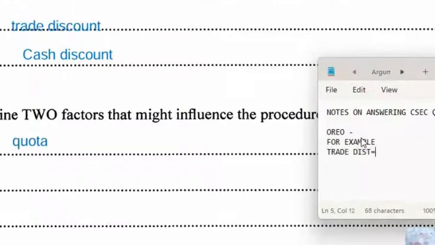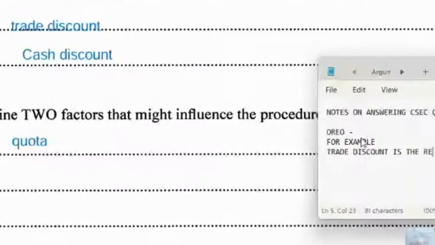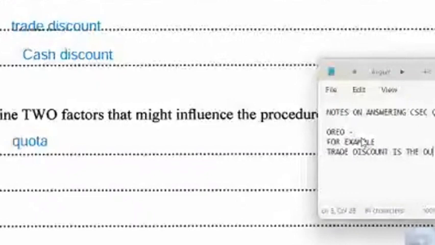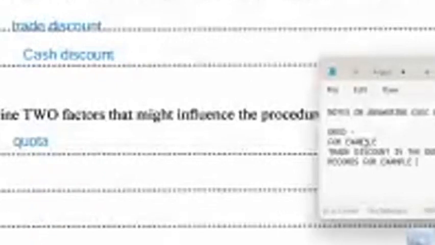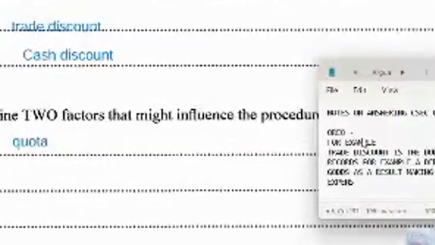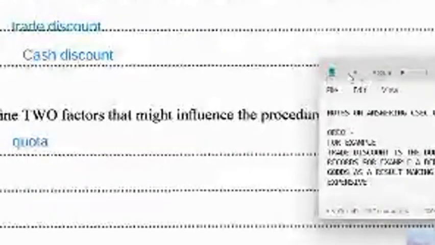Trade discount. Let's put it in all caps. Trade discount is the reimbursement of financial, a deduction of 10% on goods, as a result making the product less expensive. So this is an example of what I mean by OREO.